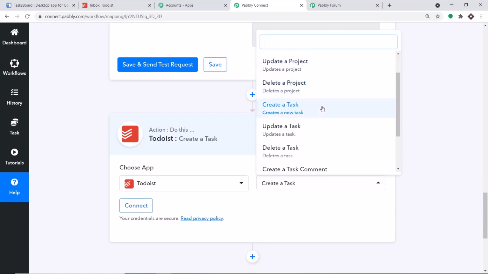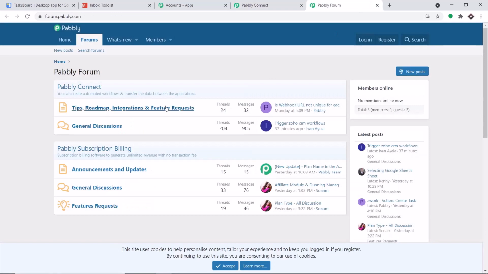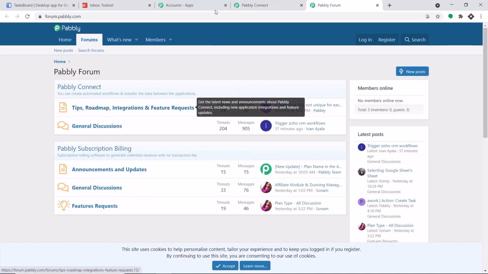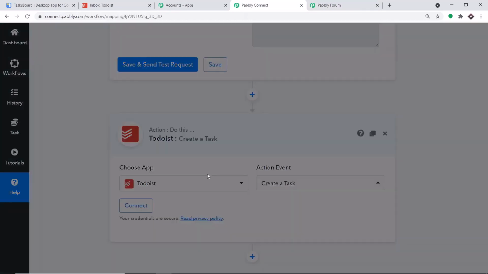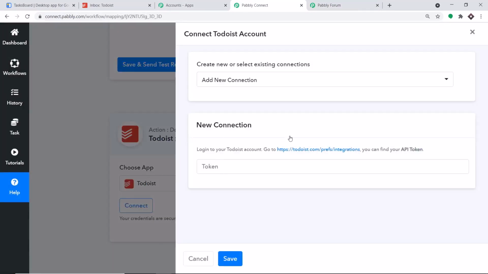Now in case, just like the triggers, if you want more action events, just go to Pabbly forums and make a request that you want so and so action event. Let me go back to Pabbly Connect and click on connect. Okay, so in the new connection, we have to enter the token.